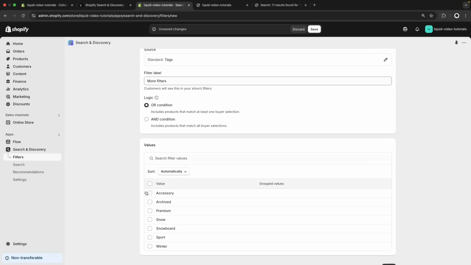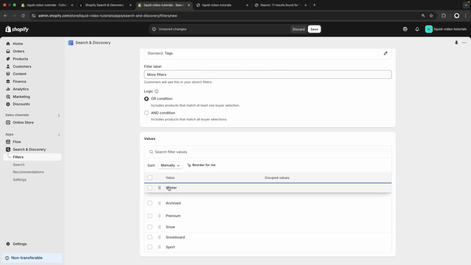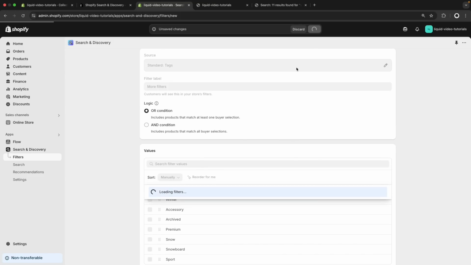As more tags are added, this list will update automatically, so you will not need to come here and manually add new tags. You can also sort it either automatically or manually. So if I select manually, then I can move this filter to the top if I want, for example. So now let's click on Save and let's see how this looks like.